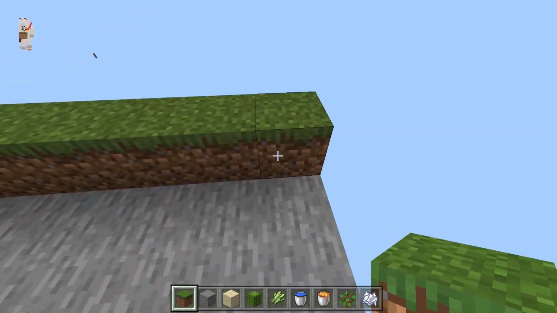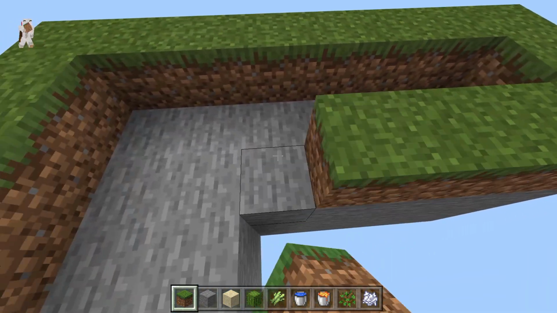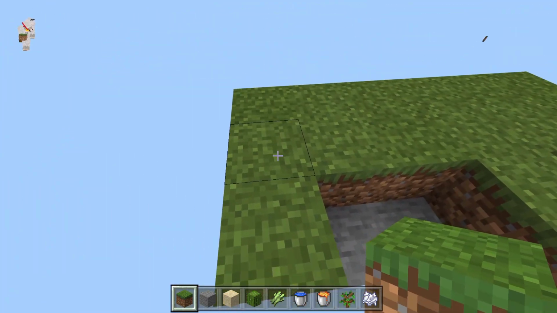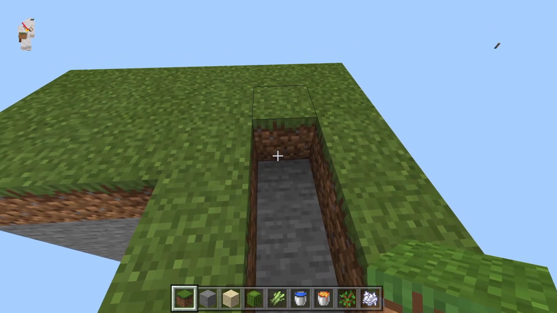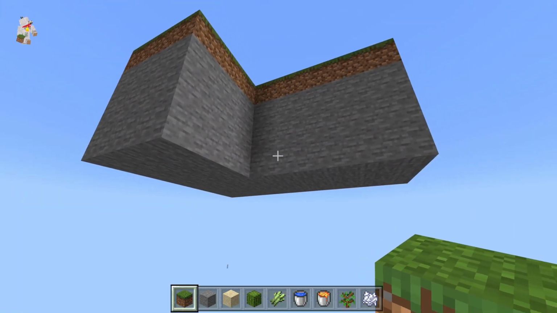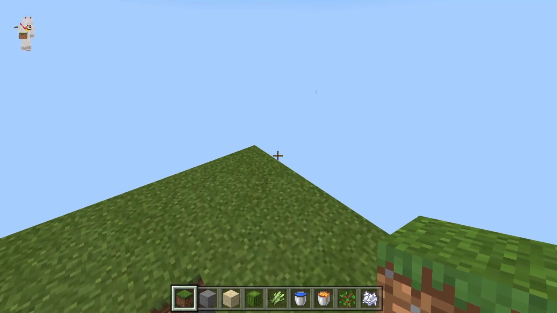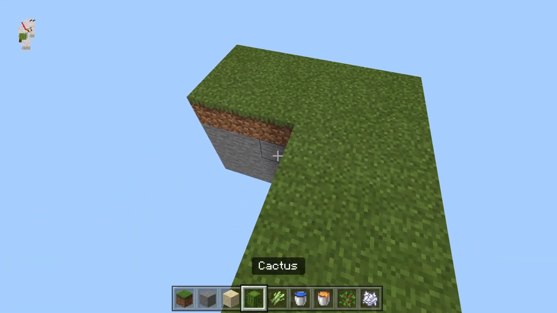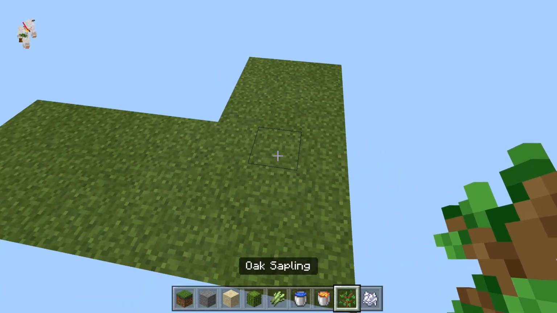So I'm going to go ahead and I'm going to quickly fill this in here. I'm just going to do 1 layer here of this grass as it looks the best. As you can see, it now looks a little bit like a skyblock island. And don't worry, this is nowhere near finished yet. All you need to do now, though, is decorate your island.